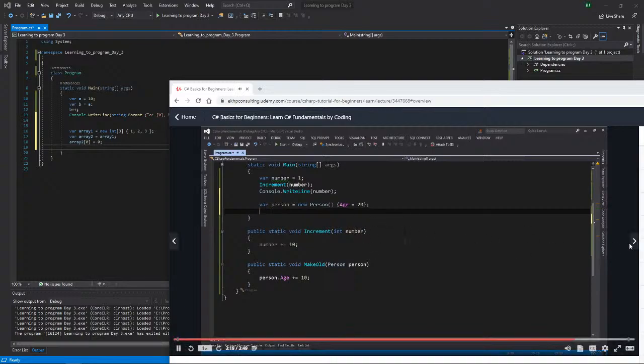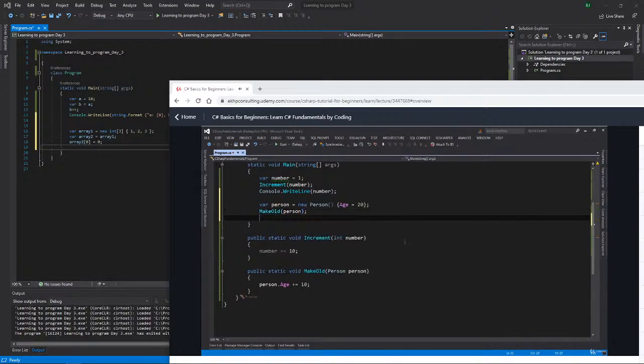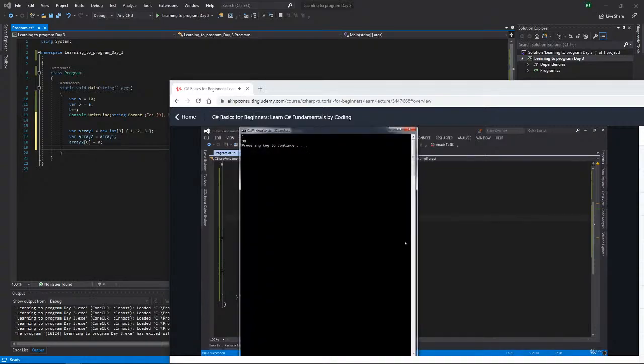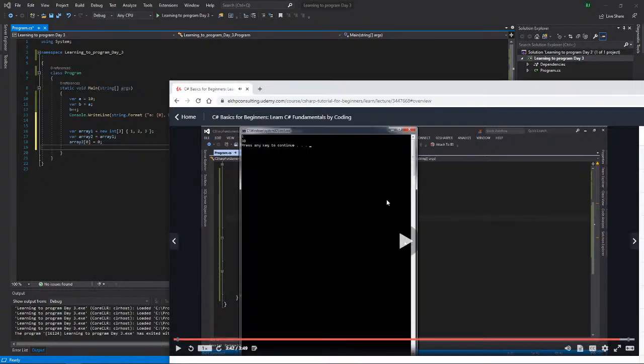Okay, so if I call makeOld and pass this person object, upon returning from this method, the age of this person is going to be 30. Let's verify that. So person.age, and let's run the application. There you go.